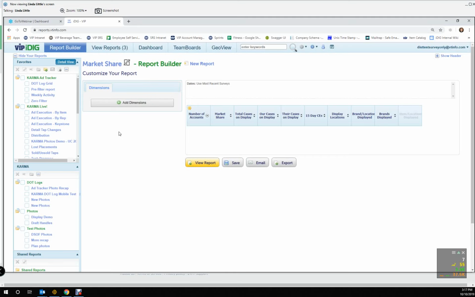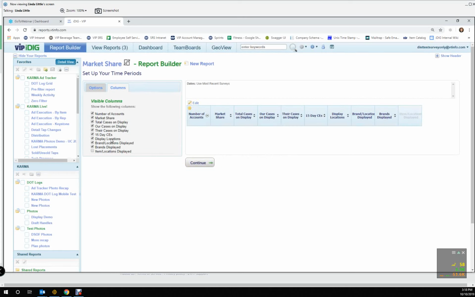And that's where I would say a lot of these reports are stock, but that doesn't mean it might not be useful to you. Because just know that any one of these, you'll see we've got total cases, our cases versus their cases, my 15-day CEs, and then even my number of displays or number of locations. But this report is still very useful. If I go to the edit button here and click over to my columns, if I'm not doing competitive, all I would have to do is remove anything that looks competitive or anything that might not apply to me.